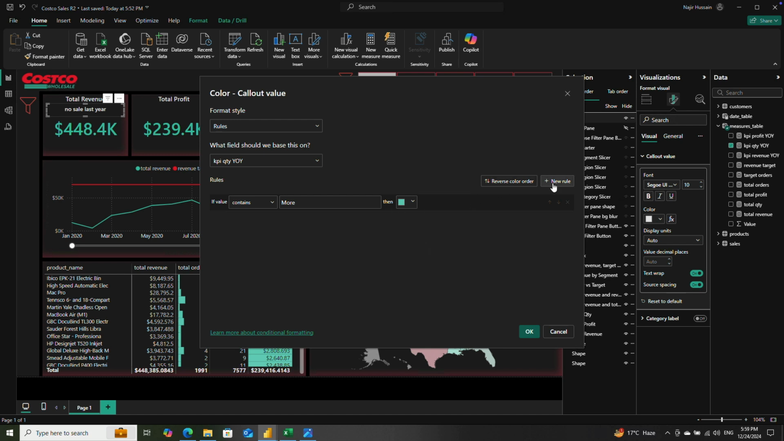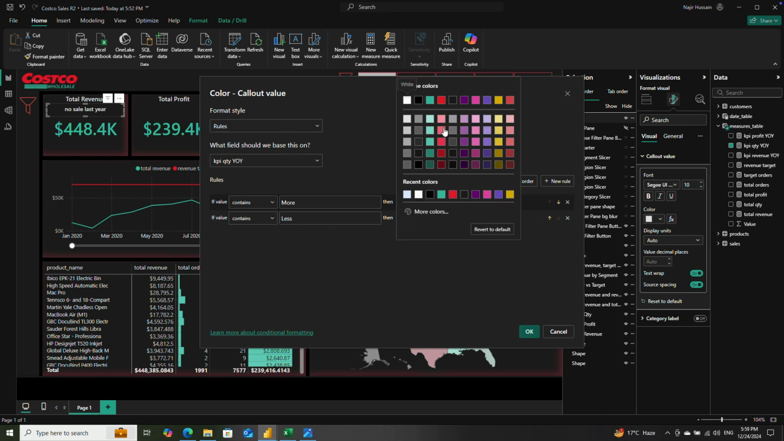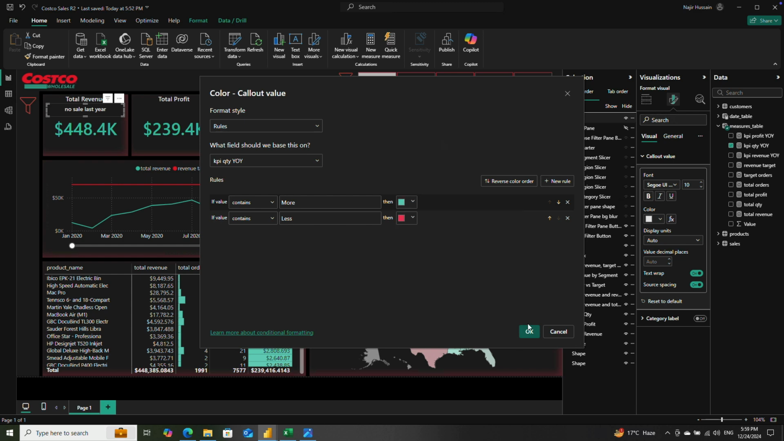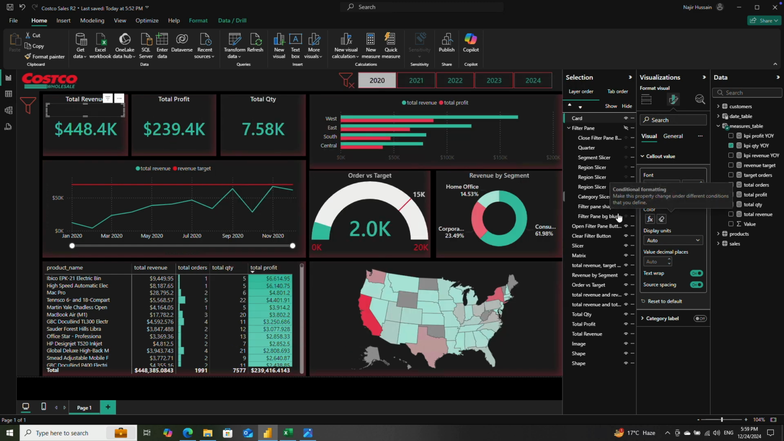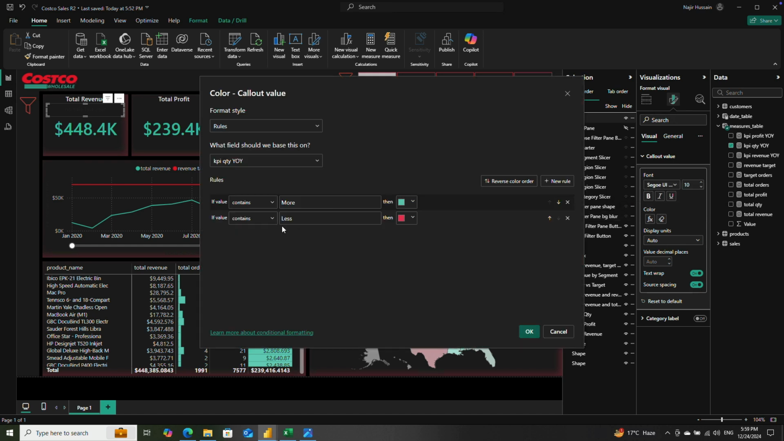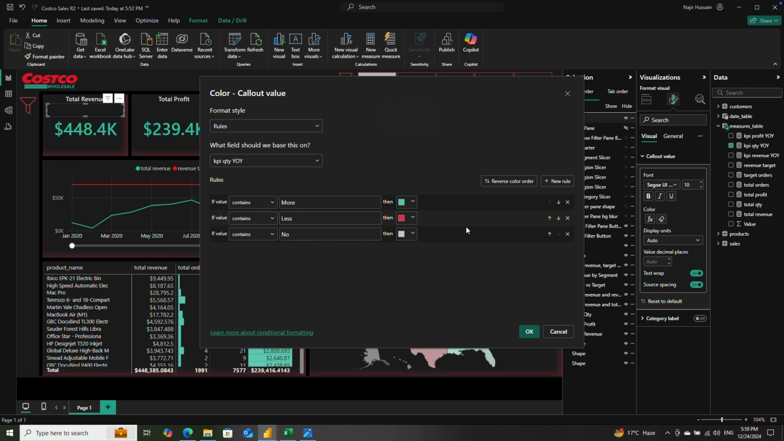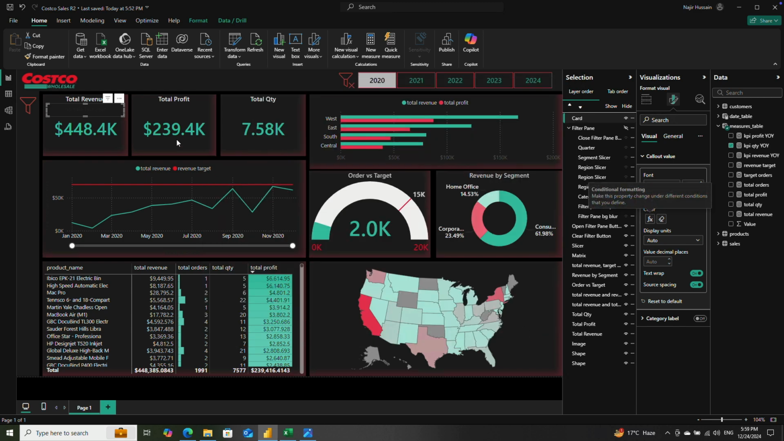And if this text contains less, we will be using a red color. So the red is going to be this red, and the green is going to be like this green. So let's go ahead and check it. And if it is blank, we can define it. If it is no sale, then we can define it as white color. So one more rule, if it contains no sale last year, then we want to keep it the same, which is white, 10% white. Let's go ahead and check.